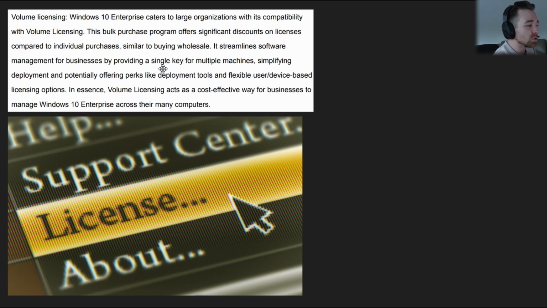It provides a single key for multiple machines, which simplifies the deployment process and potentially offers perks like deployment tools and flexible user/device-based licensing options. In layman's talk, what you need to know is that volume licensing, or if you want to have the same software on a wide variety of machines, Enterprise allows you to do that really easily. If you have to get the same software on a wide variety of machines within an enterprise setting, within a big office with multiple devices, Windows 10 Enterprise might be the way to go for that one.